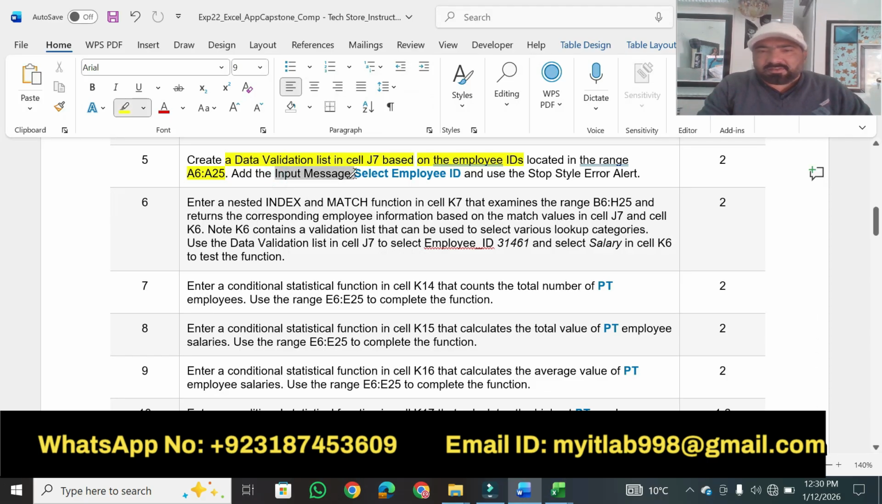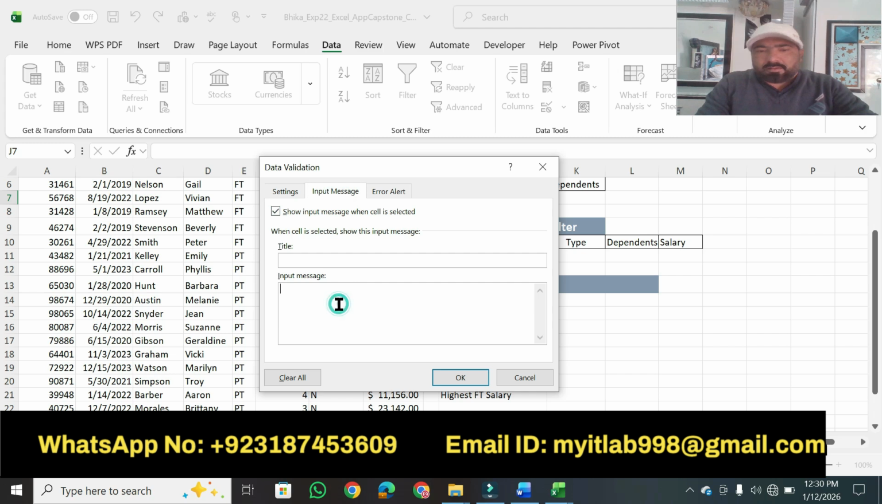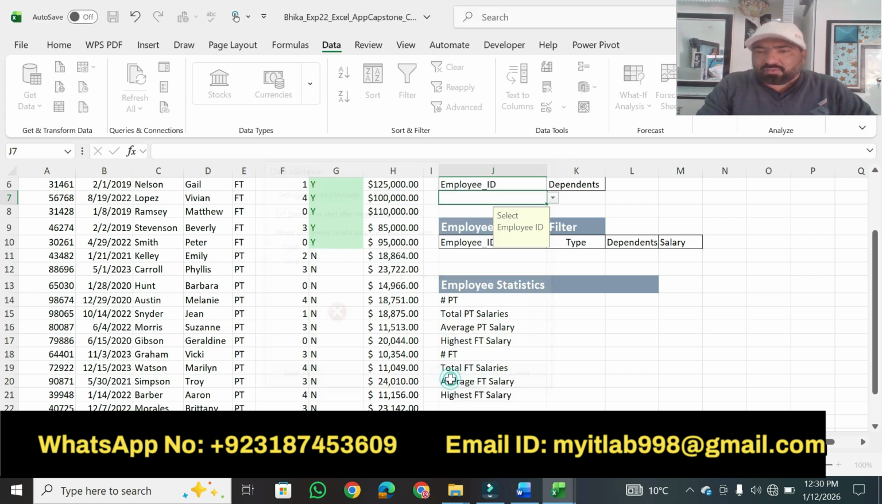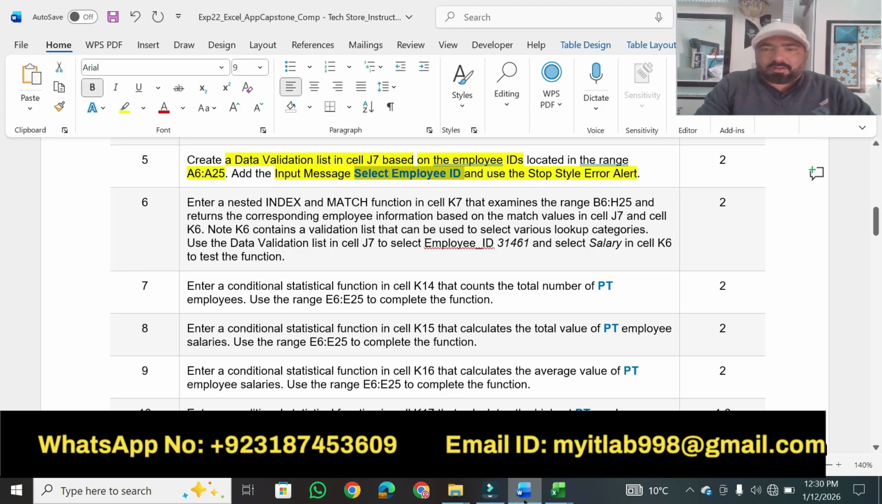Then add the input message, select employee ID, and use a stop error alert. Now we have to enter the input message in this one. Then here in the error alert we have to use Stop. Now simply press OK, so that will be done. Now you may see when we click we get all the list there. So question number 5 is done and we have earned 2 marks from there.